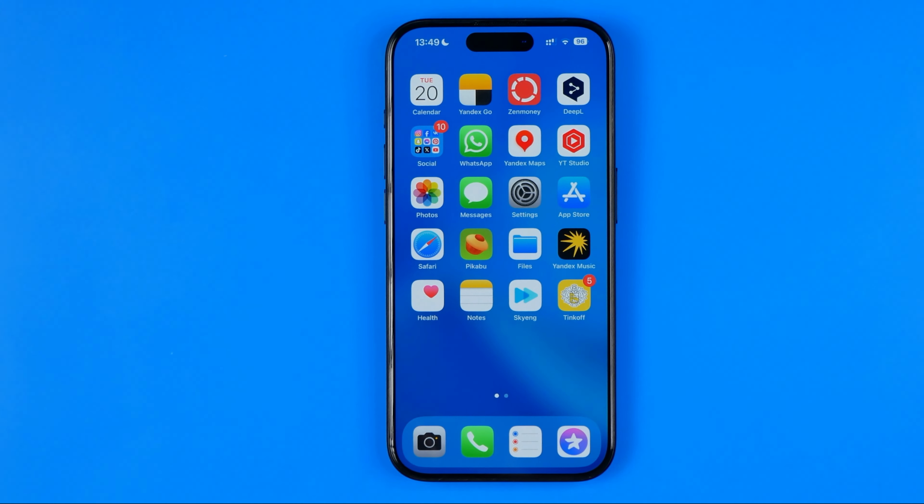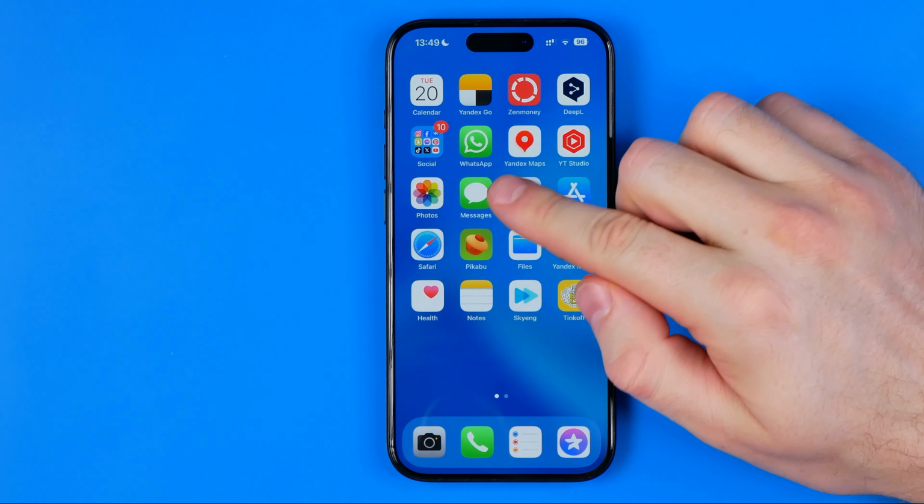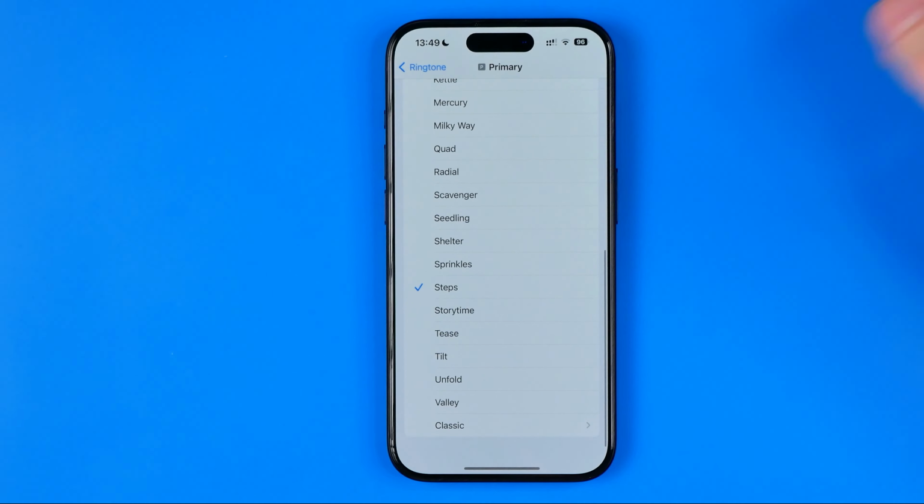In this video, I'm going to show you how you can easily set a custom ringtone on your iPhone. Be sure to watch the video to the very end so you don't make any mistakes. Let's get started, guys, and first off, head over to Settings.